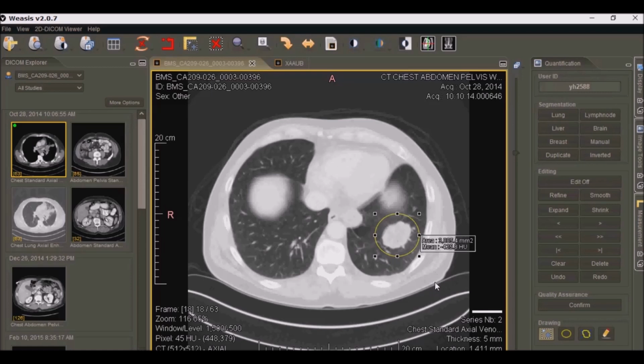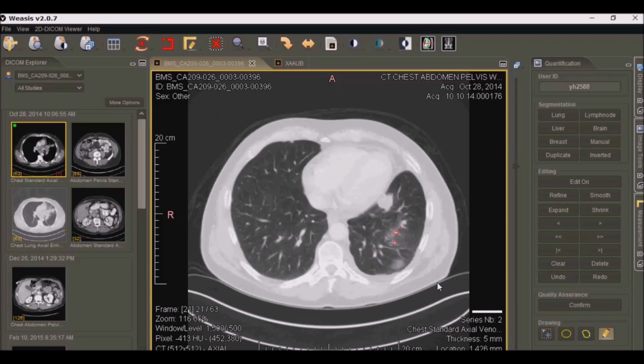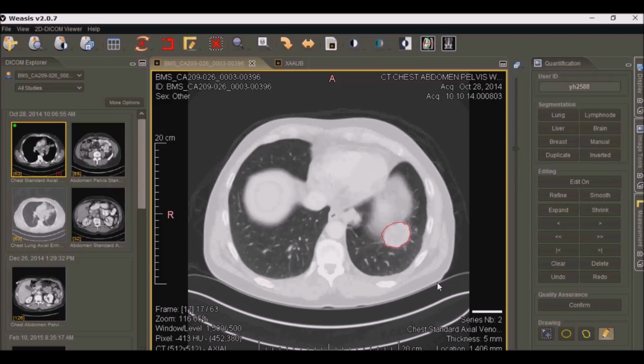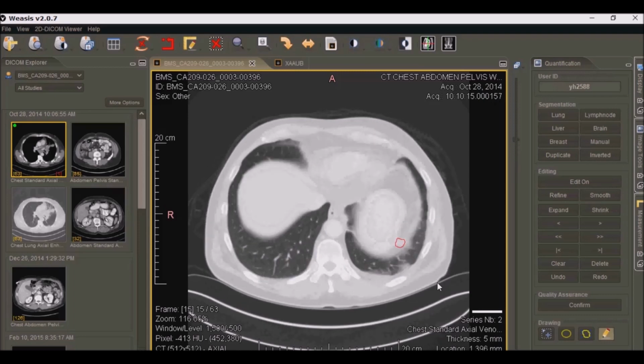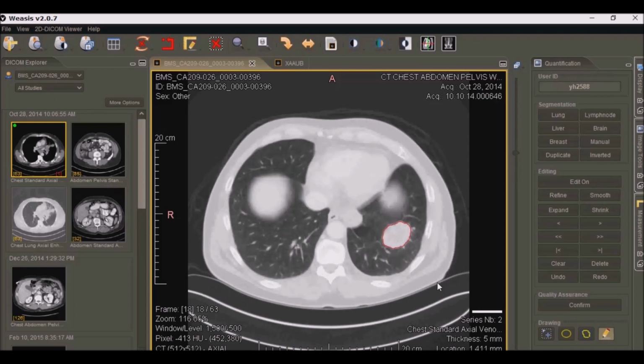You want to draw an initialization, which will be an ellipse for lung algorithm around the lesion with the center matching the center of the lesion. Bring your cursor away from the lesion and the initialization, and then double click outside of it. And you can see that there are segmentations of the lesion in all adjacent slices.